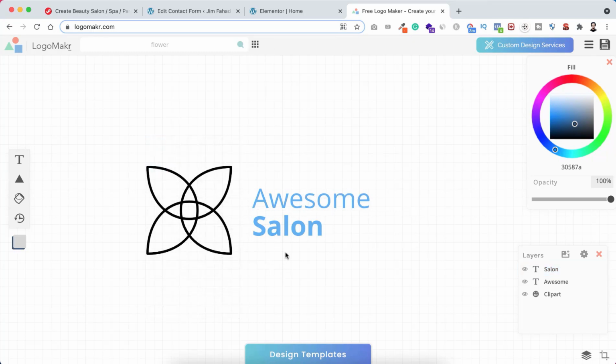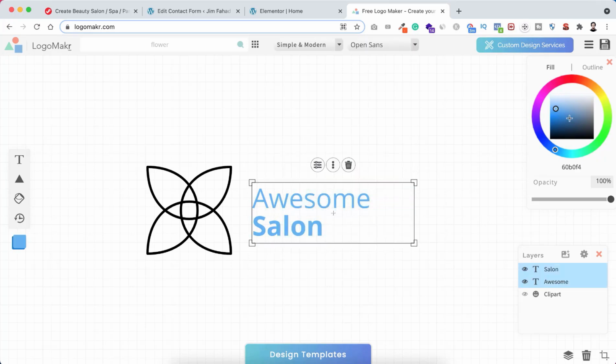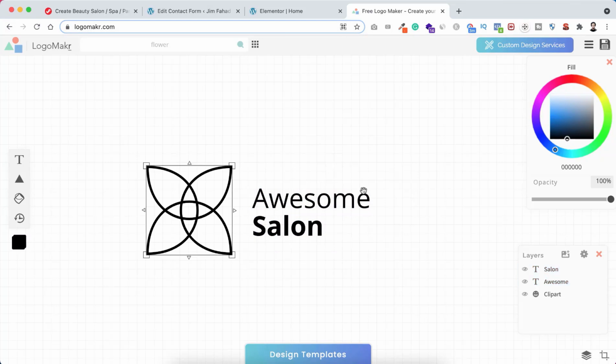Alright, now I wanna make this awesome and Salon, these both text colors, black. We can select it one by one, but I wanna select these two. So just drag over these two together. Now from this color wheel, let's just drag it to the black color. Perfect, our beautiful logo is ready.